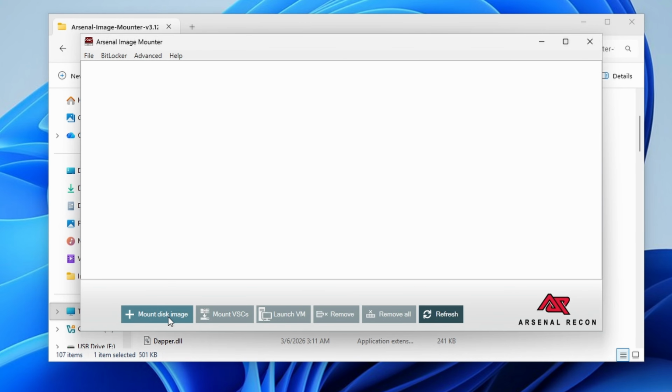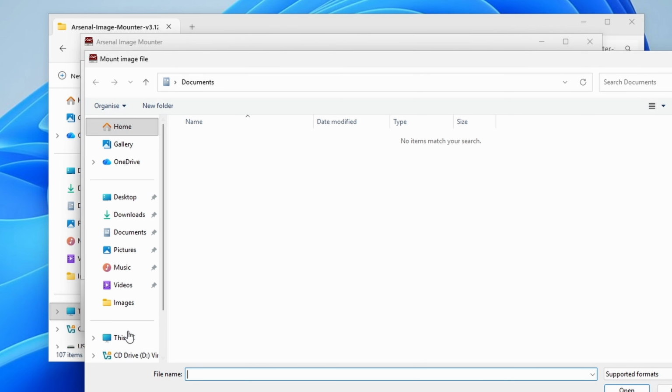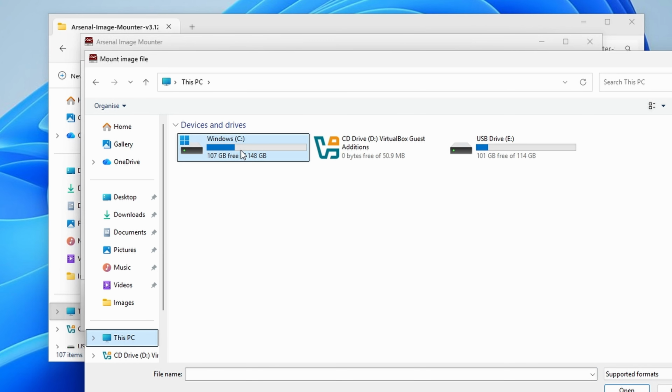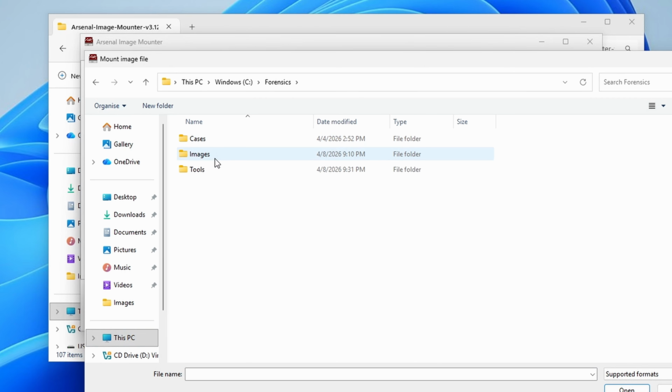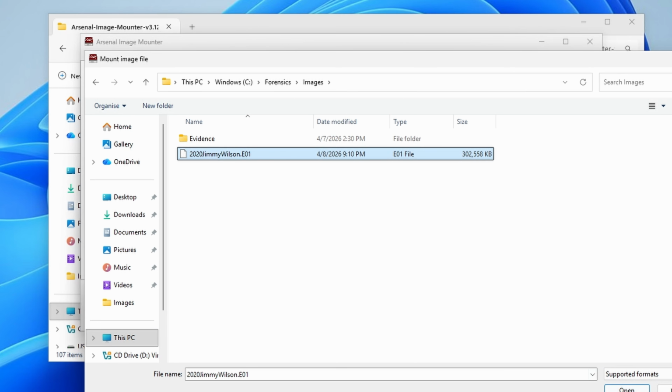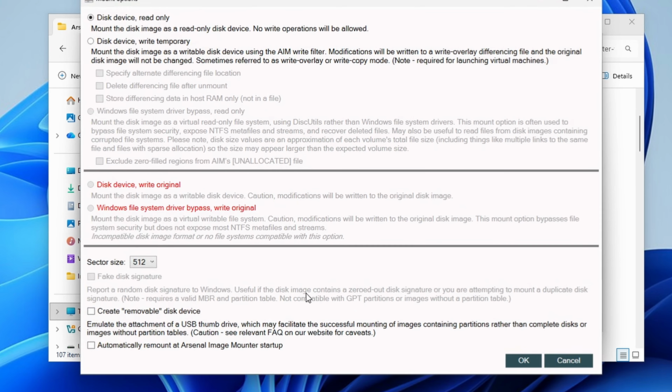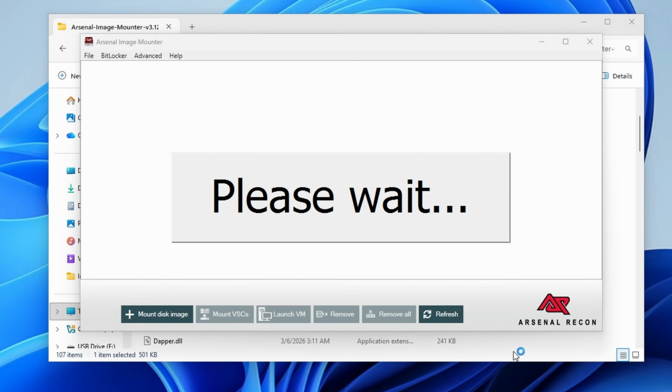Okay, so we'll click on Mount Disk Image and navigate to our disk, which we have in Forensics Images. So now we have two options here, read only and write temporary in the free version. We will select read only to maintain the integrity, and none of the other options are clickable as of now. And we don't want any of these as of now, so let's click OK.